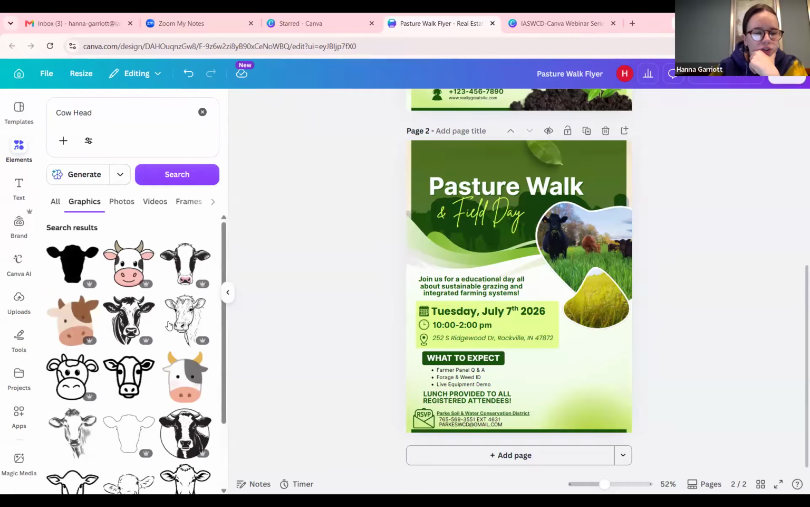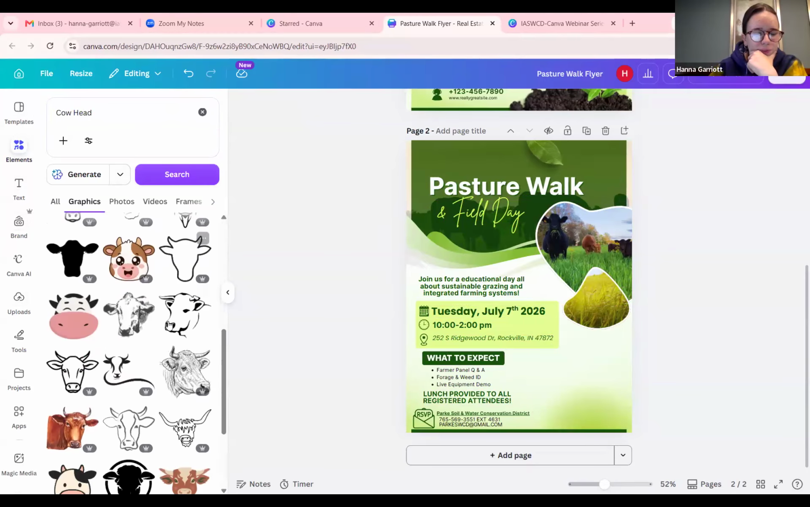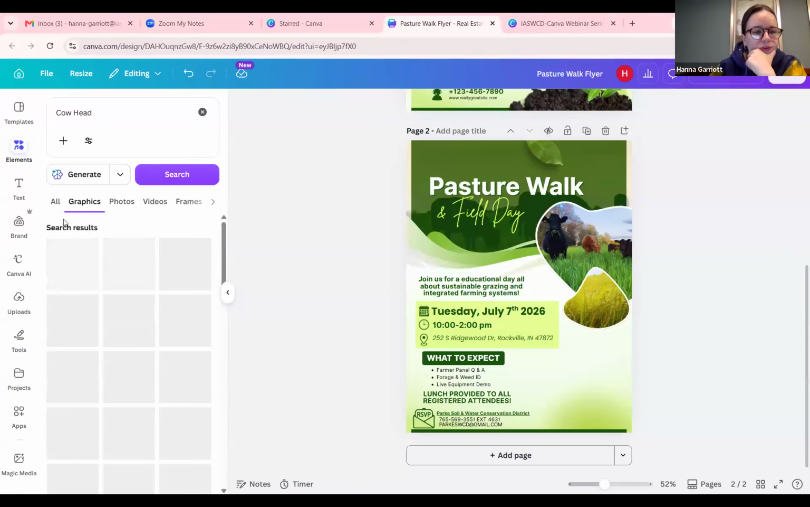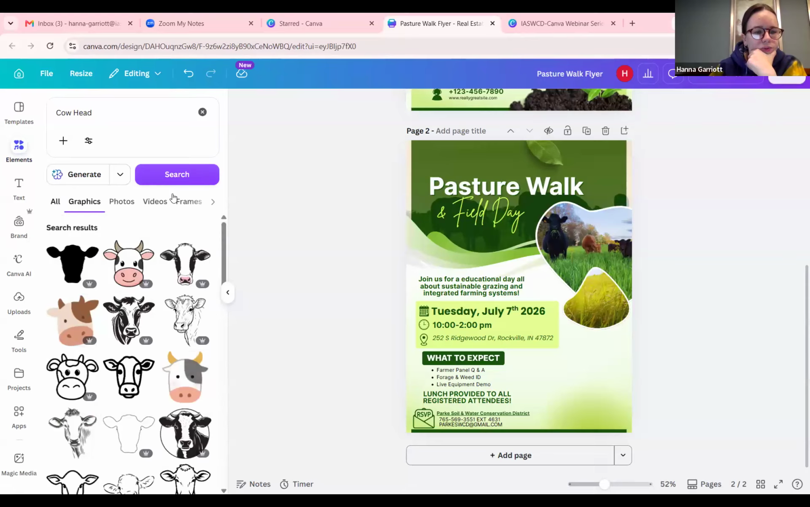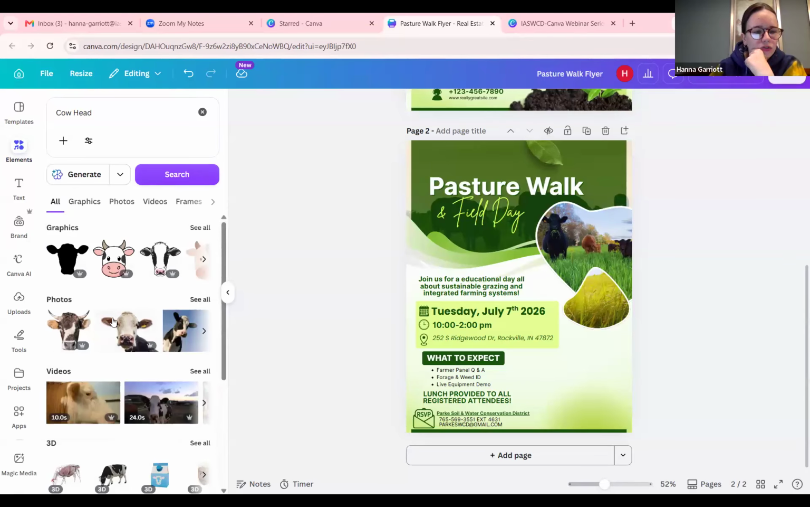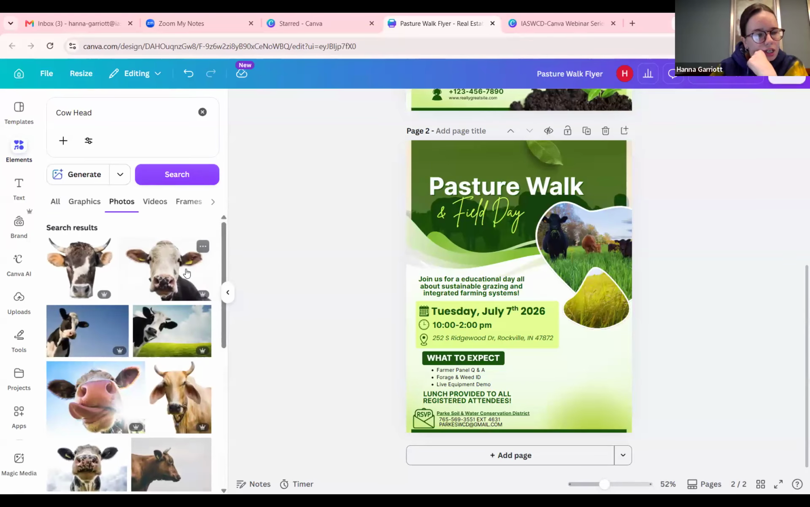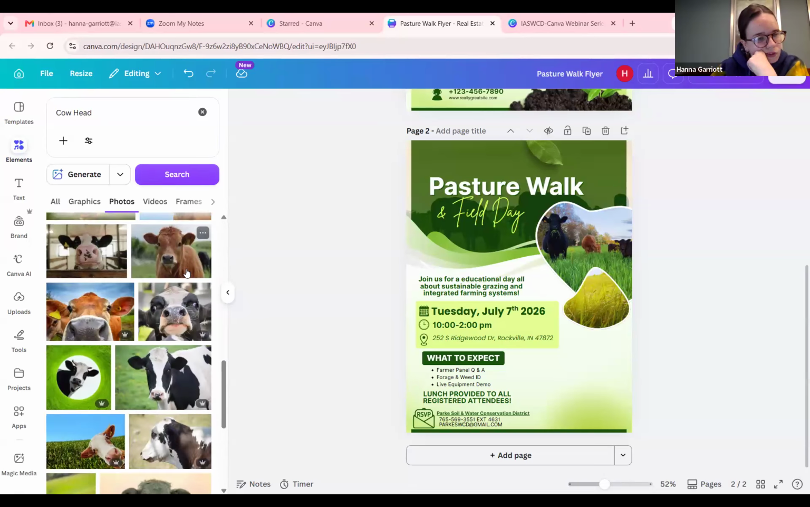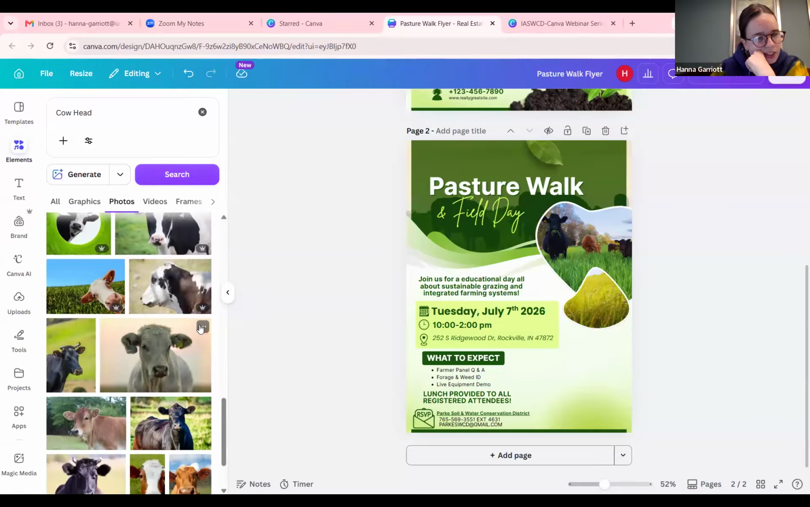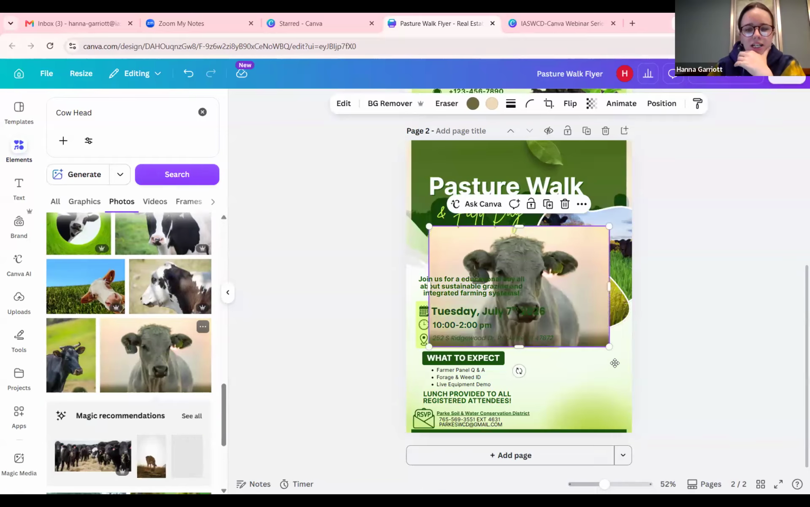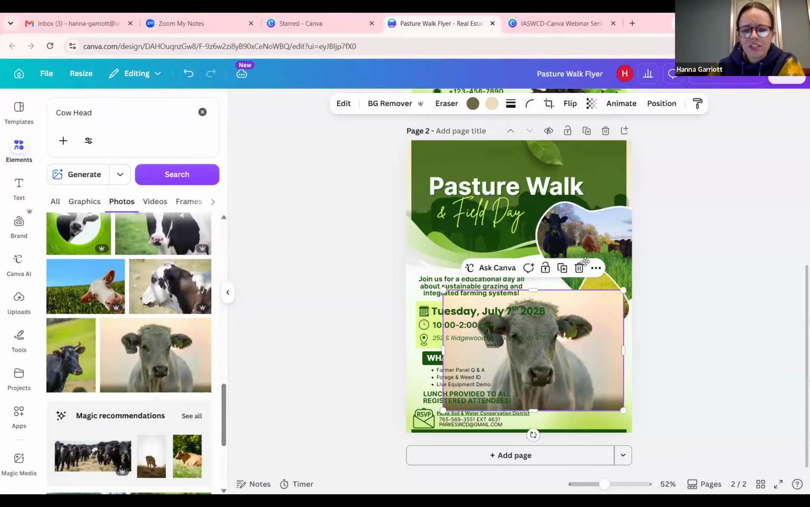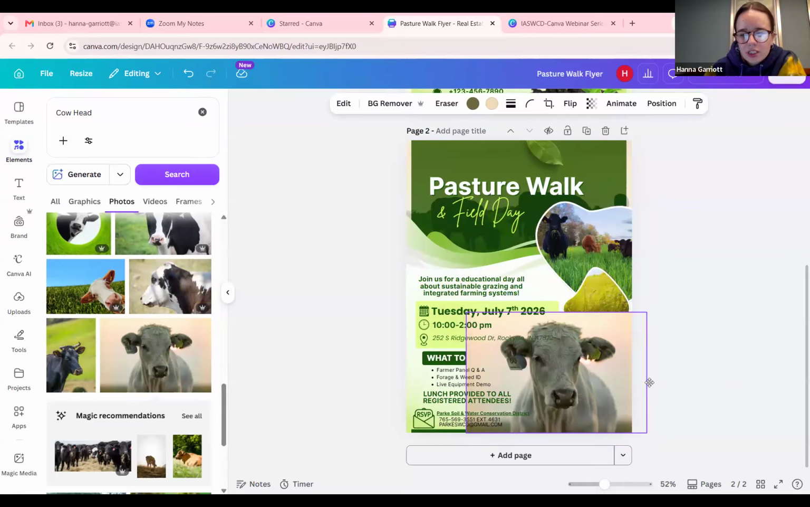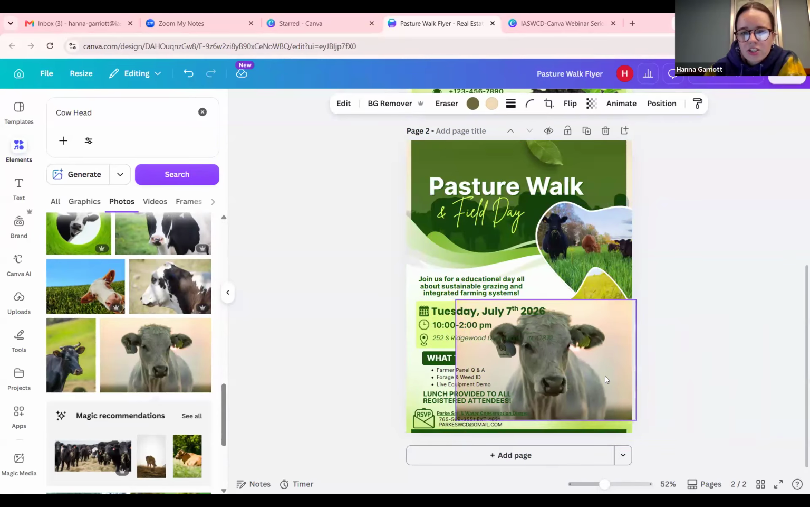So we have graphics here. So these are all the cartoon versions that are available. I'm not sure if I really want a cartoon. This is for adults, so I would like it to be more realistic. So let's go to our photos that Canva has to offer. And let's see. I like this one. It's not too silly. It's not too crazy. So I have this image, but I don't want to put another frame down here. I don't really want to just put this image here. It would look kind of funny, right?